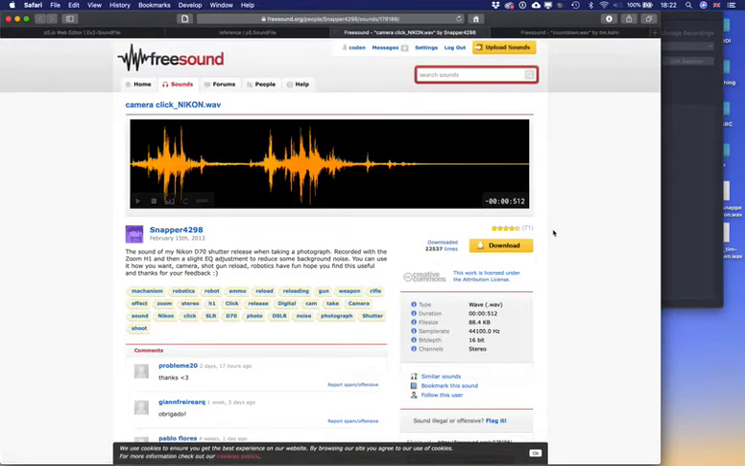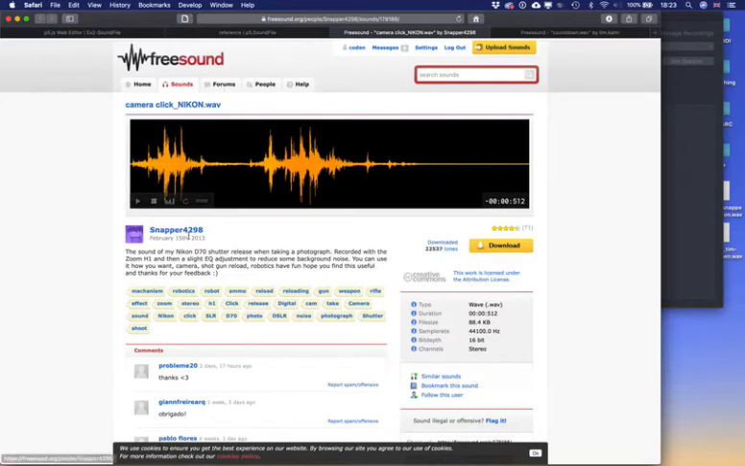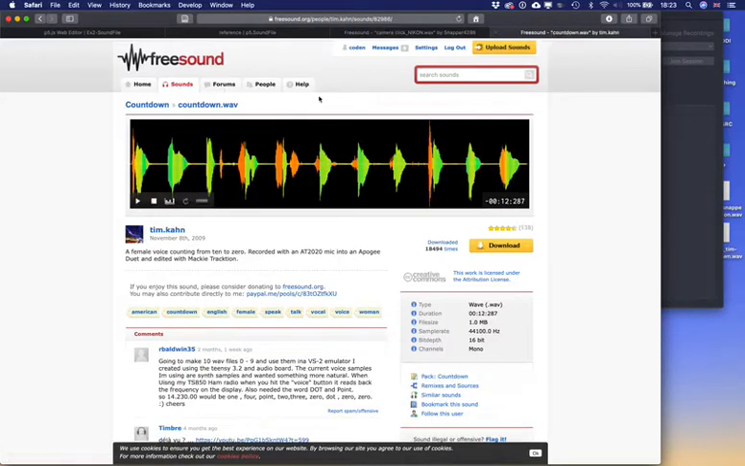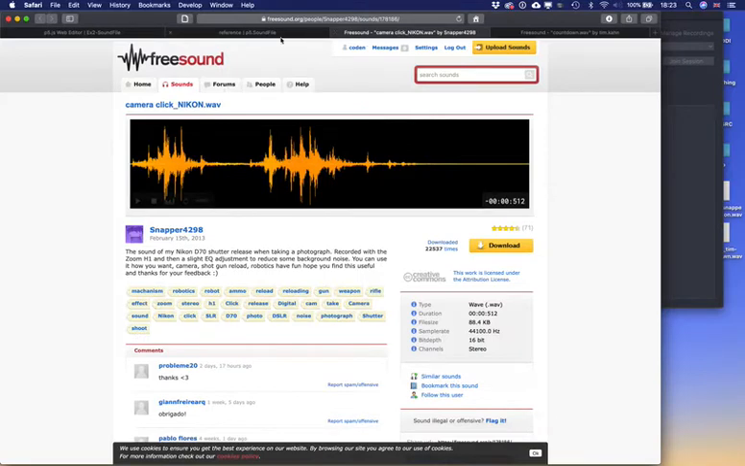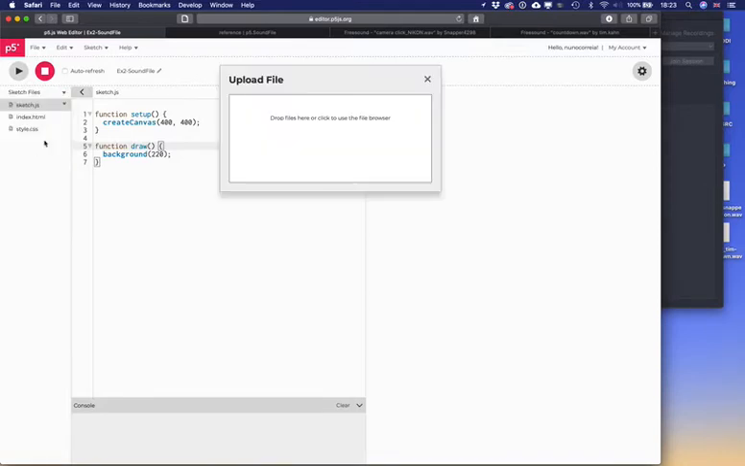Also, please check the license under which you download the files. Both of these have the Creative Commons attribution license. That's why I'm quite visibly demonstrating the names of these authors, Snapper 4298 and Team Can. Also, the URLs are visible so that the attribution becomes clear, and I will keep the file names in the code so anyone that checks the code can see where the original files are or who they are with. They're traceable.